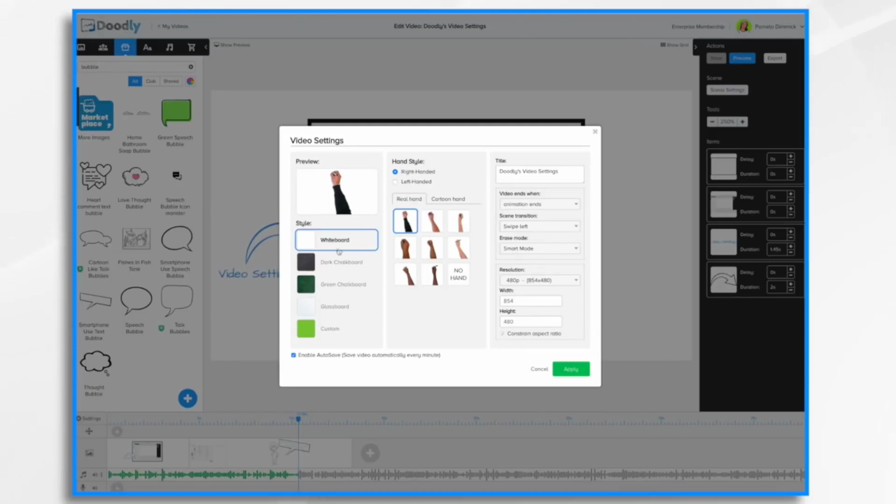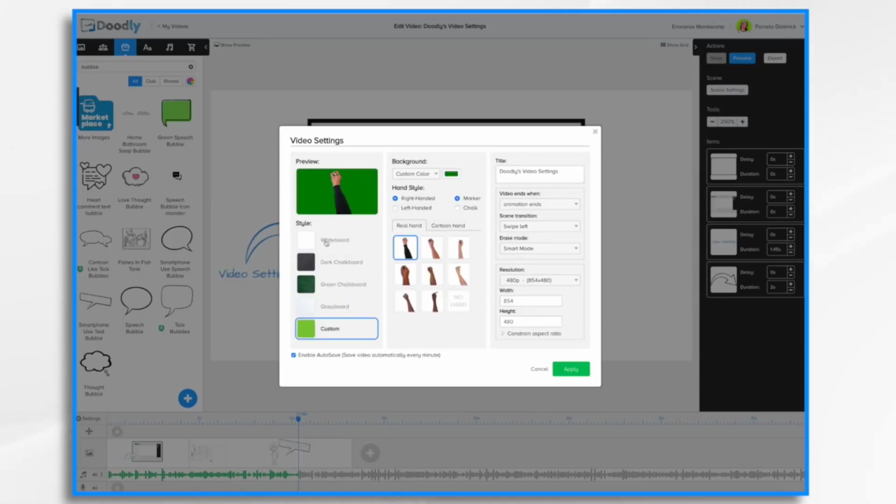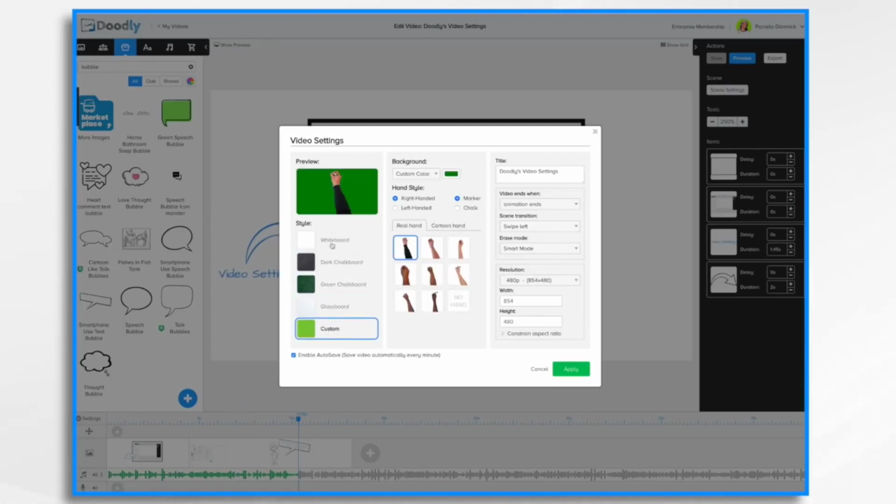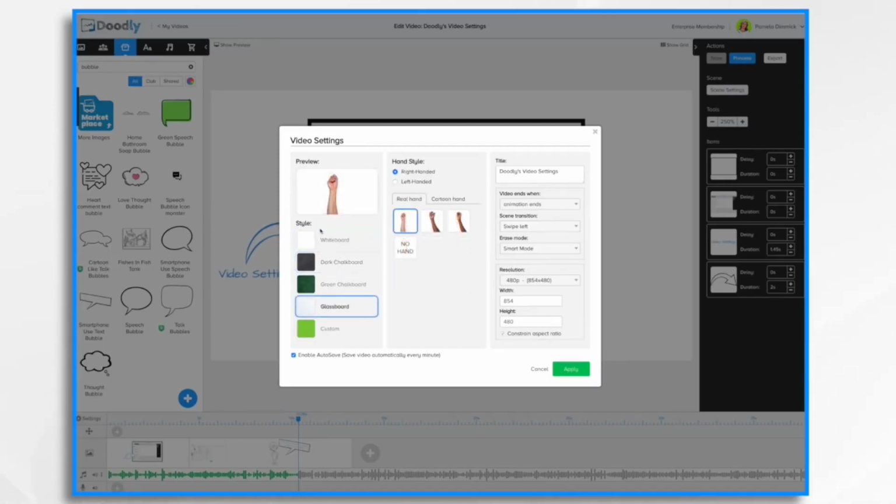You'll start on the far left here and have the option to change your background. If you recall, you selected a background when you first created your video, but now you can change your mind at any point. Once you've selected a background style, you can move on to the hand style. You'll notice that you can have right-handed or left-handed hand styles.